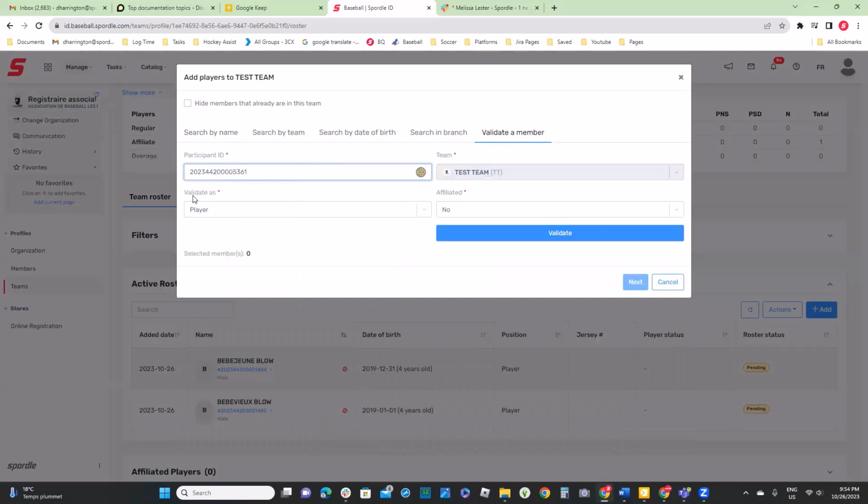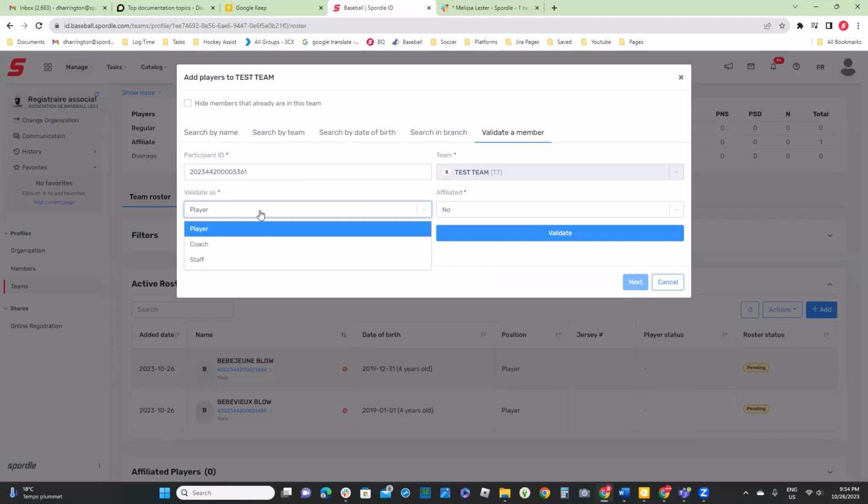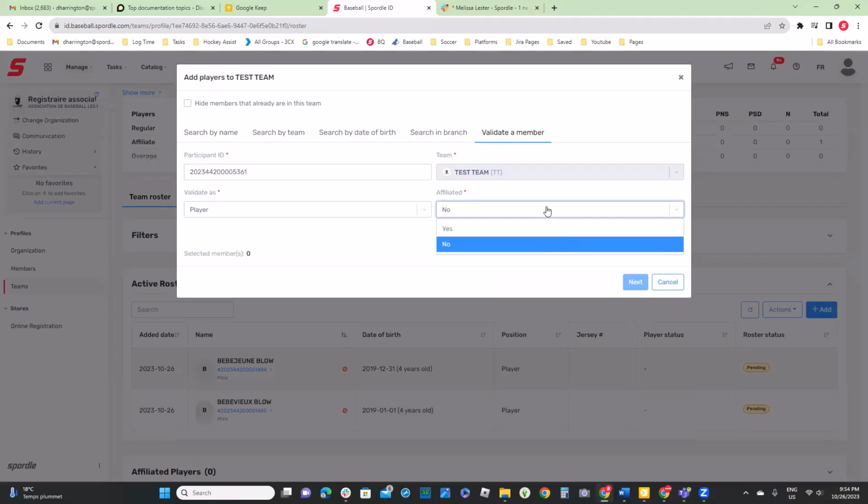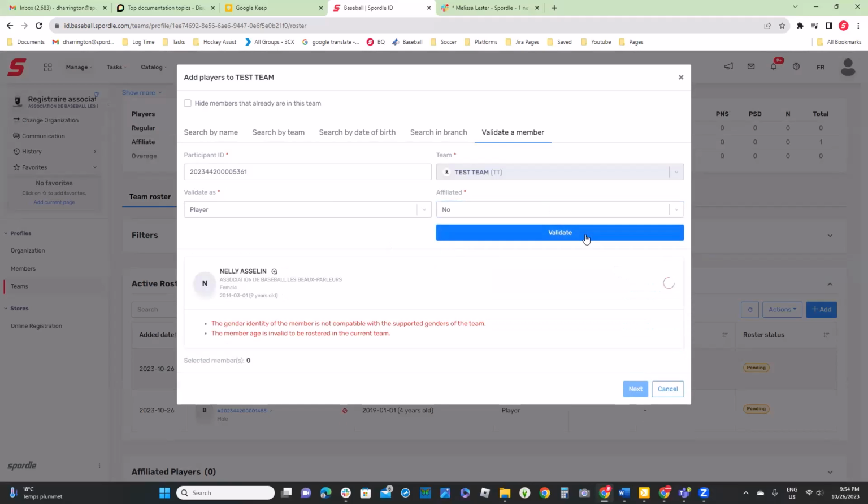So I have to search by participant number. I can validate them as a player, coach, or staff. I can also validate whether they're an active player or an AP player or affiliate. And I'm going to click next. Now that's going to tell me why I wasn't able to find them. For this one, the age is not correct. It's a U5 team and this child is 9 years old. And I think I also put that she's a female and it was a male team that I put her on.